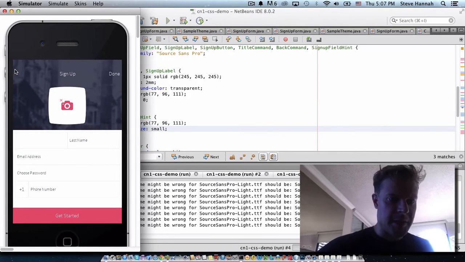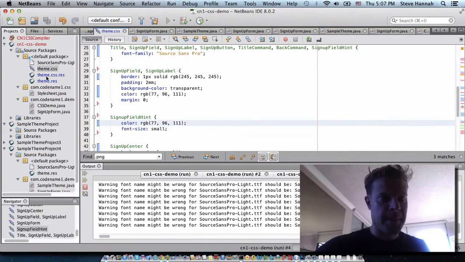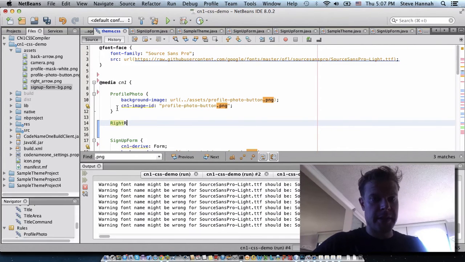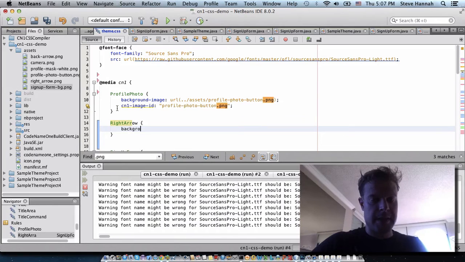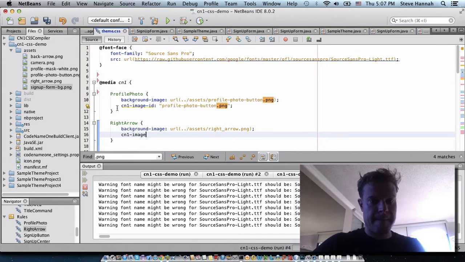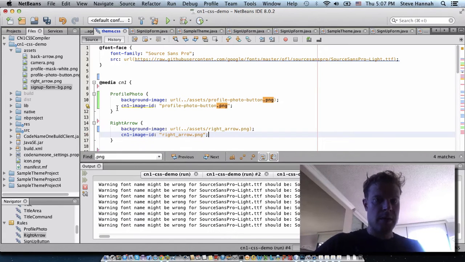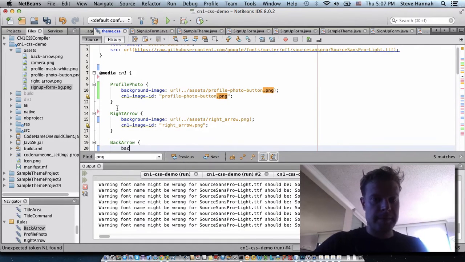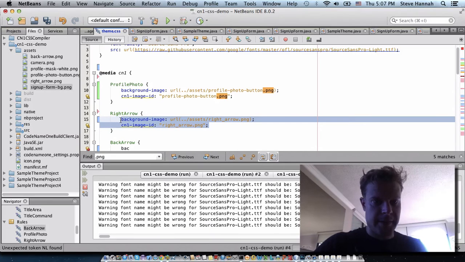So we need an image for the back arrow. We need an image for the get started. And those I can just import the exact same way to make them available. Right arrow, background, image. And back. Just copy this.